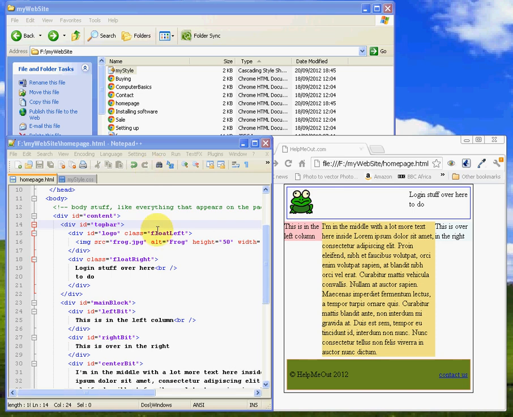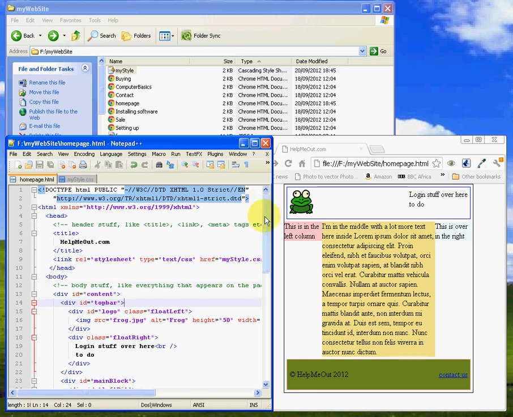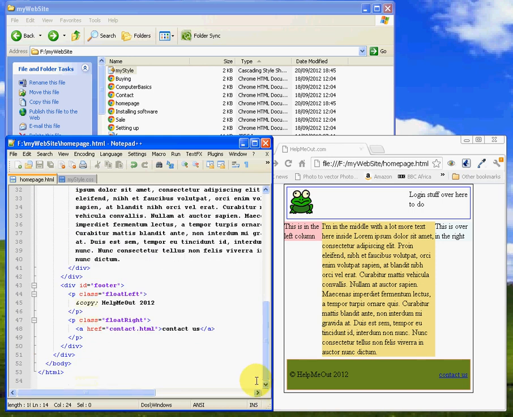Right, I think this is where I left our HTML page the last time we had a look. I think I might have added one or two extra things to it. I've added a sort of copyright thing down here and a contact us. Let me just show you how they work. I basically put in the footer. I've got two paragraphs here.